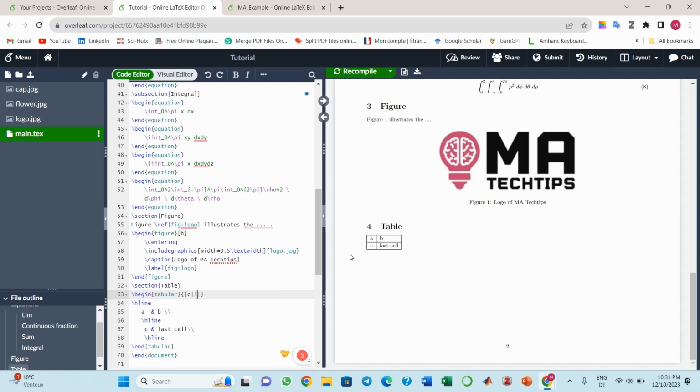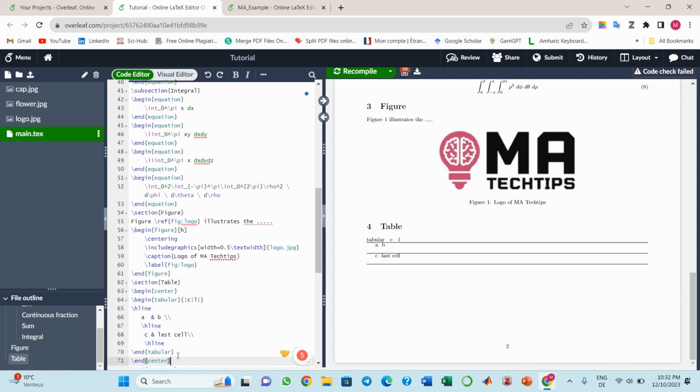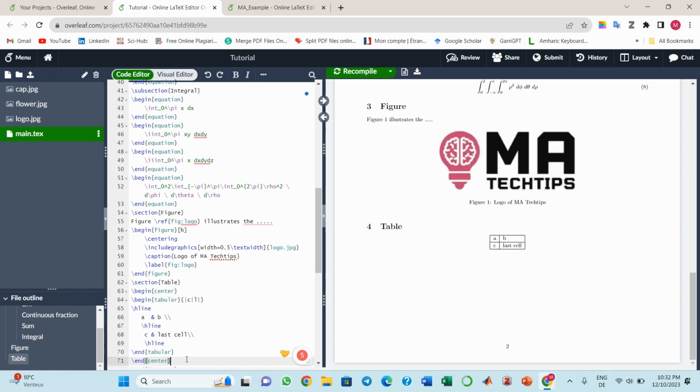So if I want to put this one to center, before this begin tabular environment, I can begin then center. So now I can start this begin center, and after this tabular, I will end centering. So if I enclose all this tabular format inside the centering, now I will see my table is just centered.